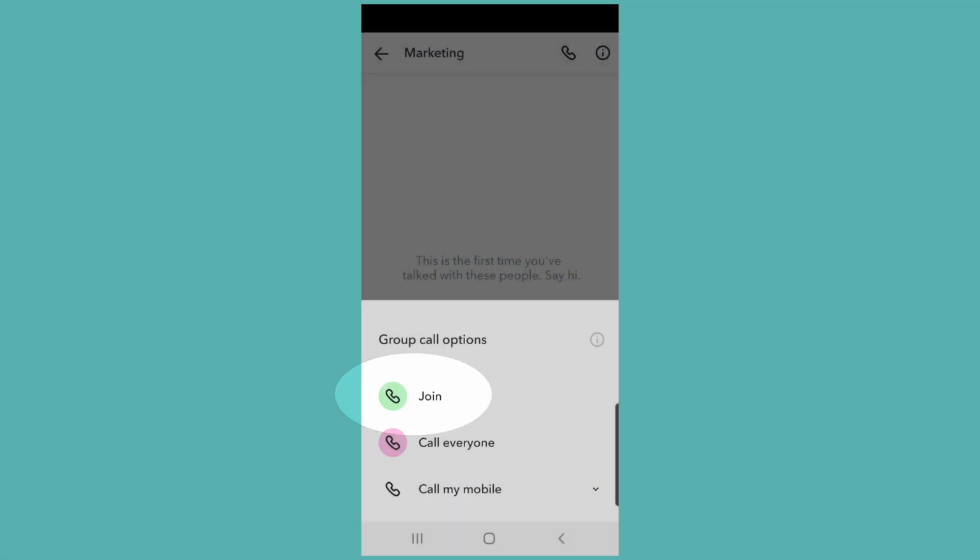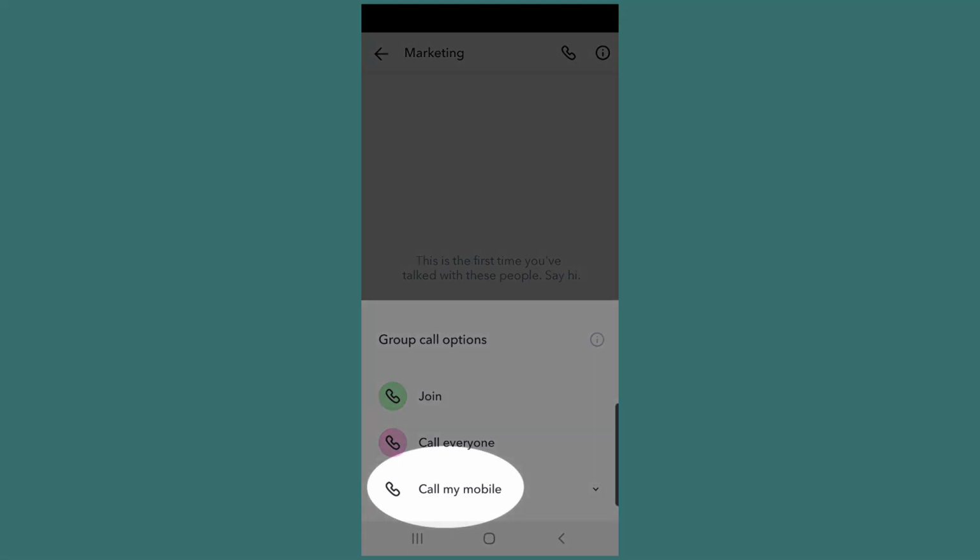Join allows us to join directly across the internet to the conference bridge. Call everyone initiates a call to all the members of this chat group so that they're all added to the conference call right away. Call My Mobile will have the system call your mobile phone and connect you across the regular telephone network.